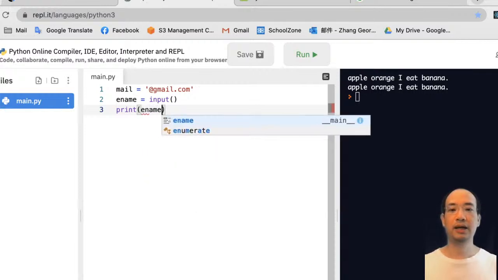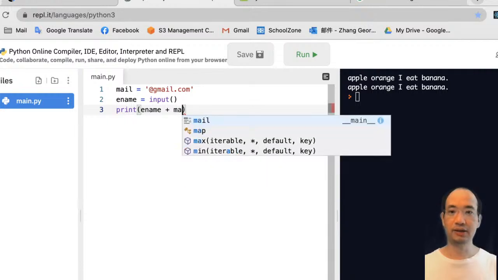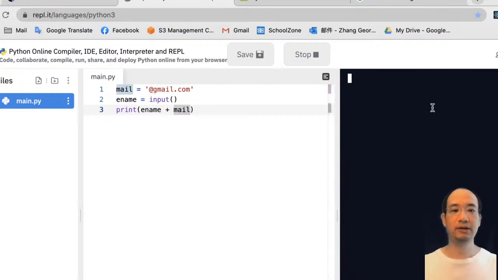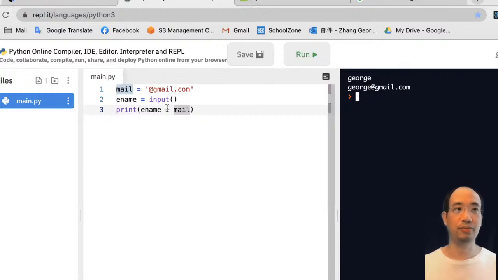My email name plus mail, and it will show me this. And now I'm going to type George, and I press the enter key. It will show me George at gmail.com.